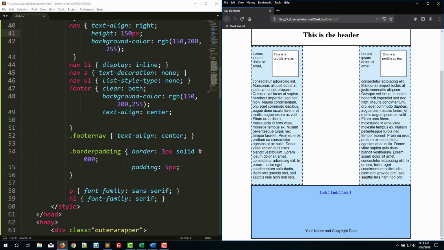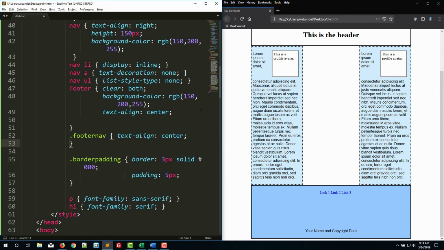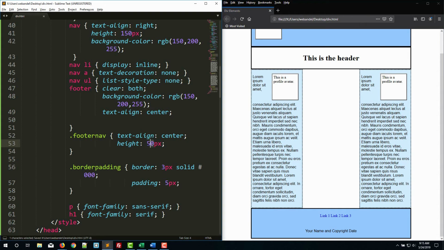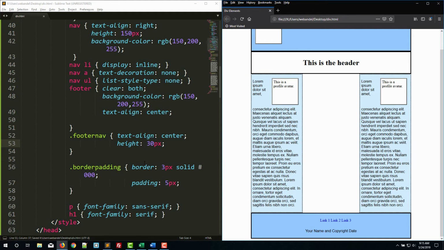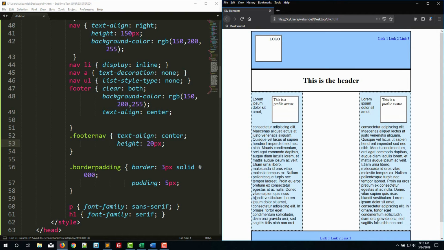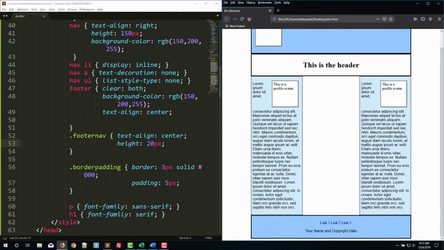Looks like that's also being inherited down here, so we could actually change this. We could say here, maybe we want height 50 pixels. See if we can get this any smaller. Doesn't look too bad. Alright, so that's kind of enough playing around with that.